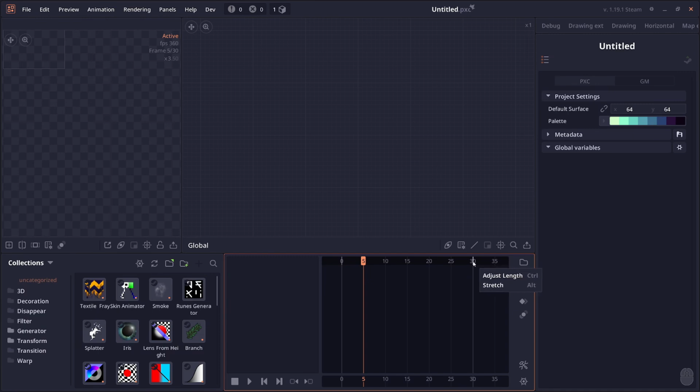Now it will show you the hotkey you have to press to toggle different functions, either to adjust the length or to stretch animation. Now if you hold, for example, Control and then double click, you will now be able to just type in the length that you want, and it will just adjust to that length.